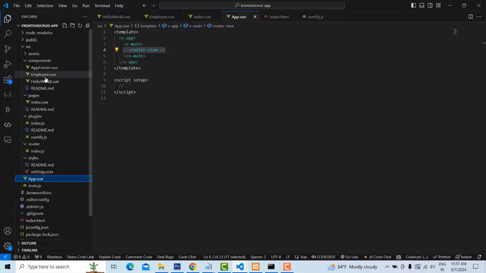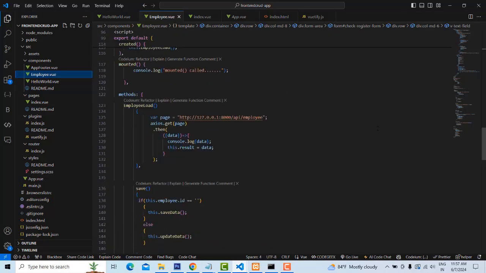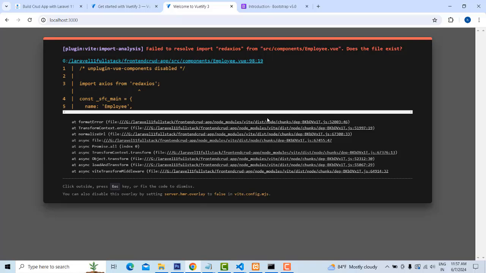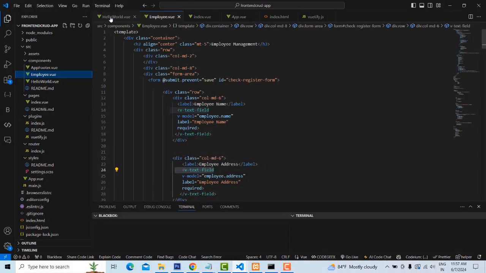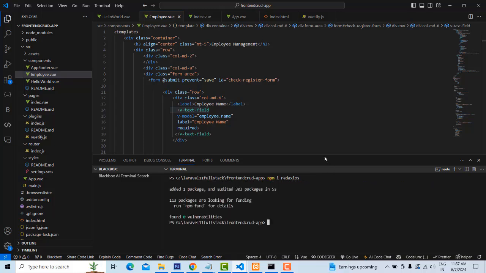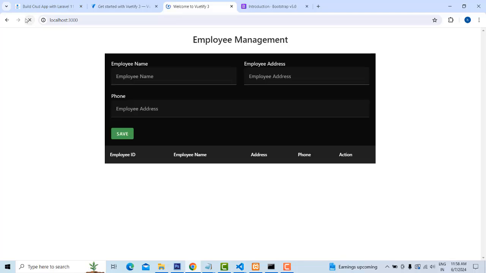So let's check it. Employee view. The problem is we have not installed this library, the RESTful library. We have to install it in the project, and then you will understand that all the RESTful part works through this library. So here we write npm install. To install this library, all the RESTful requests will be made by this library, axios. Right, we have installed it. Now let's bring up the application. Now it's working.